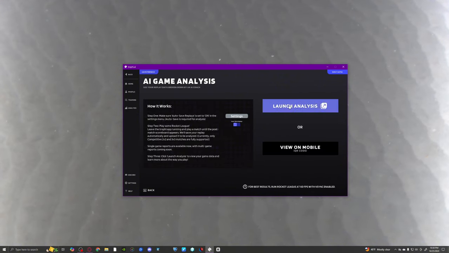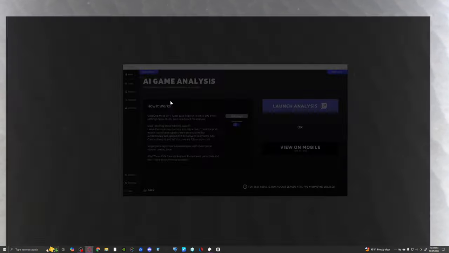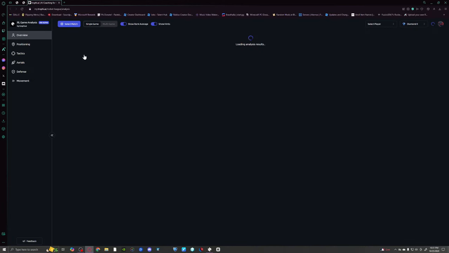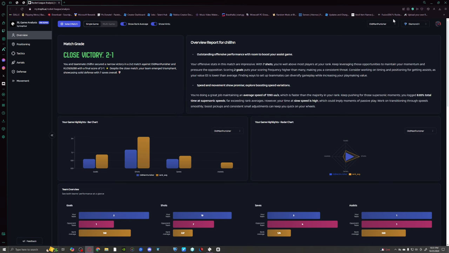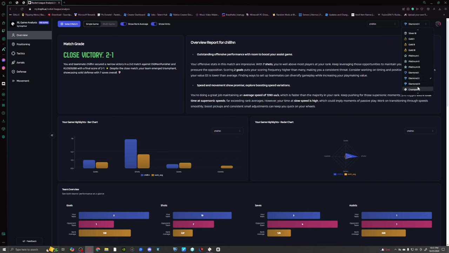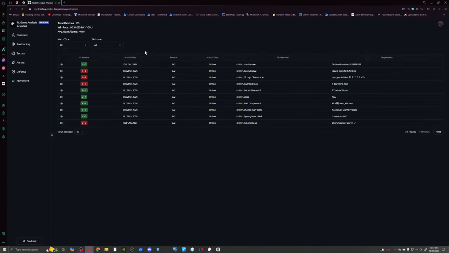Anyways, back to analysis. We can launch, and it'll bring up their website on the internet. These things might not be updated to what yours is, so I'm gonna update it so it's set to my username. You can check the stats of your teammates and opponents as well and select your rank. Right now I'm Diamond 2. I kind of went down a lot, so we don't need to talk about that though. Right here you can select your match.